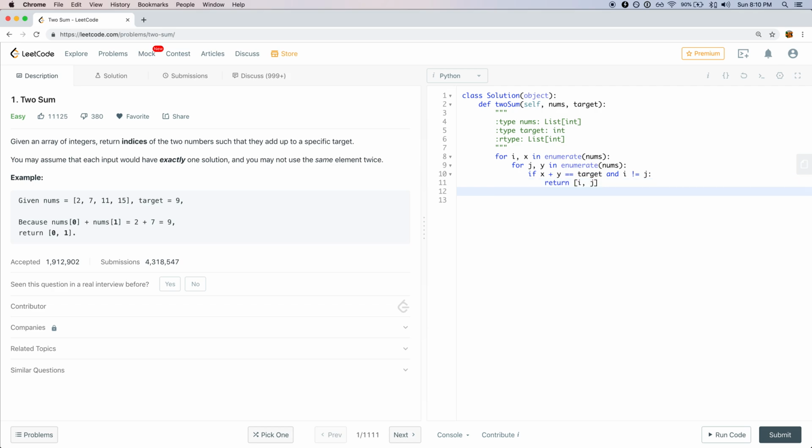And other than that, if we never hit this condition, then we never found the two indices, the two numbers that add up to target. Therefore, we should just return none, although this problem states that there will exactly be one solution. So we should never get to the end of this double for loop. So let's run this code to make sure it works. Great, yeah, it looks like it's working properly for this specific input. But let's see how we can improve this case.